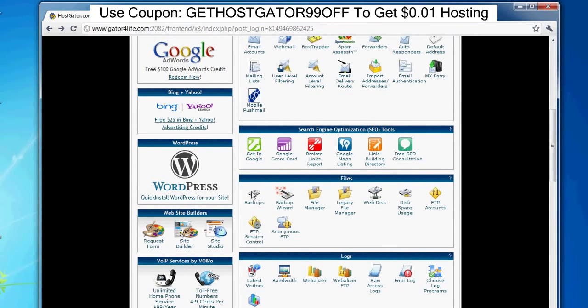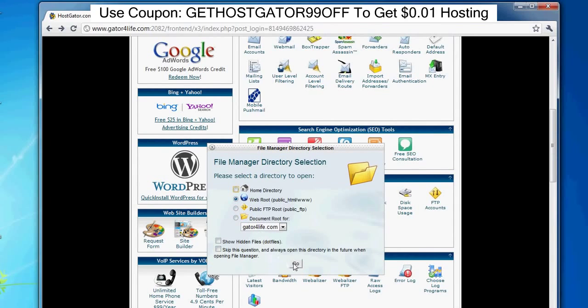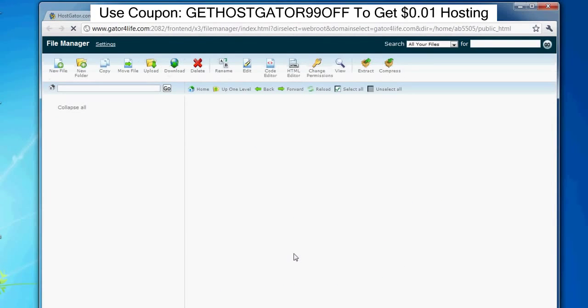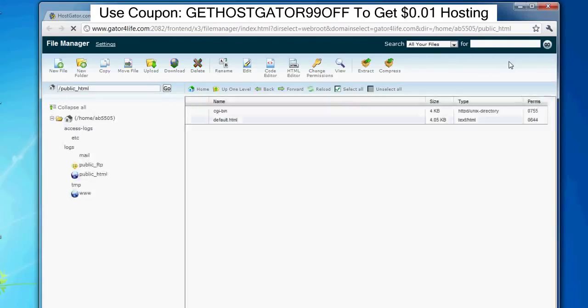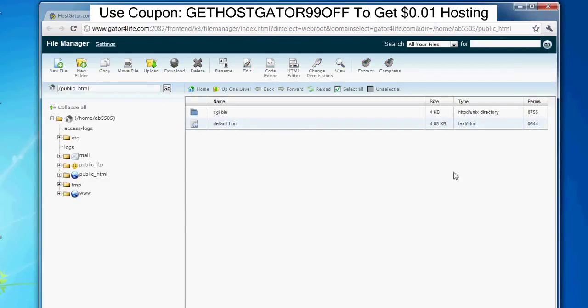Let's see here. The next thing we'll check out will be the file manager. And so this is the in-browser file manager. There are different ways where you can view and manage your files. This is a pretty good in-browser way to manage your files. I don't have anything. This is a brand new domain. I haven't done anything here. So normally you'll see a bunch of folders and stuff, and you can navigate through the folders and upload files and stuff like that.